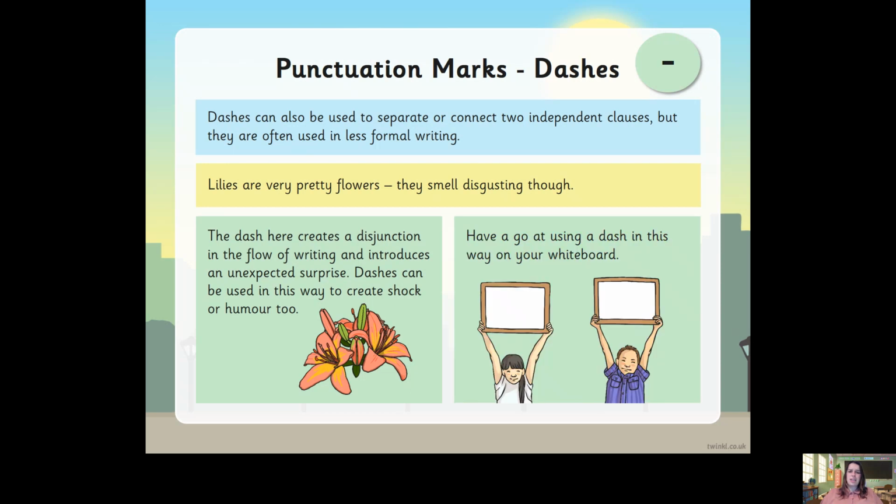Have a go at using a dash in this way on your whiteboard. Maybe you could use a different flower, for example. Or maybe you can talk about something that you think might smell quite nice. And again, pause the presentation, come back to it when you've finished. It should only take you 2 to 3 minutes.